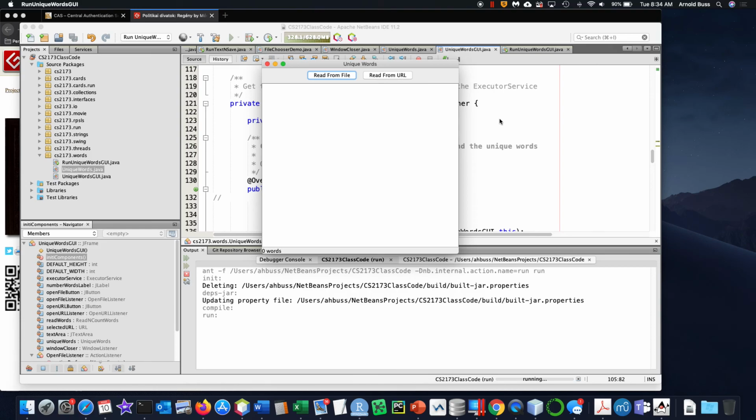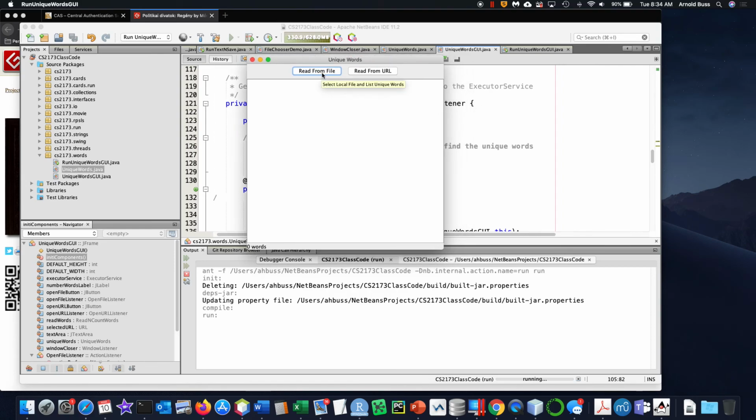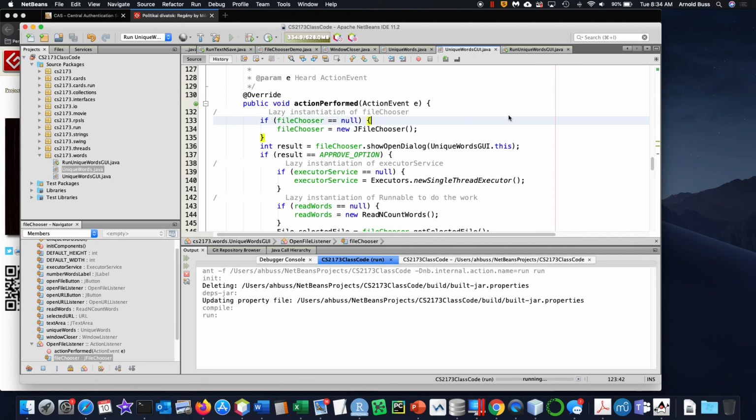What I chose was the most straightforward way, which is to have a different action listener for each one. In other words, if you click on this, one action listener is going to hear it and show a file chooser. If I click on the URL button, it will throw up a little dialog that will allow me to enter what the URL is and then process it from there. So this we've already done.